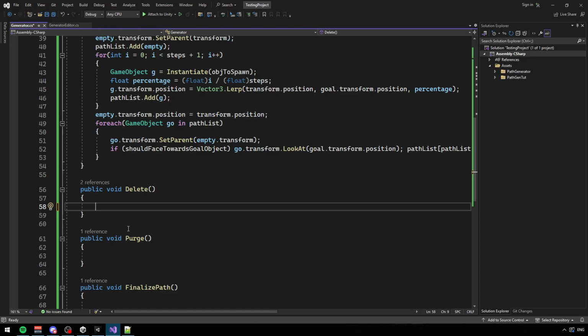Now we need to move on to deleting. We do this by using a for each loop.